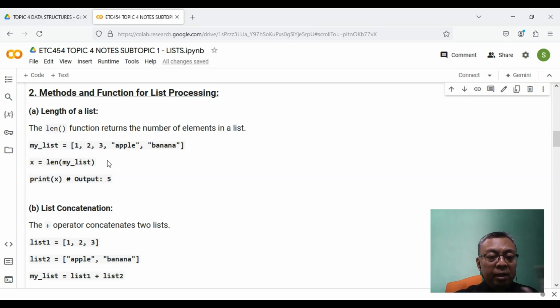To get that number of elements, we can use the function len. Just write len followed by parentheses. Inside the parentheses, we place the name of the list, which in our case is my_list. This will output a value, which is the length of the list, how many elements there are inside the list. Like this one, 5. So x will become 5, and when we print x, it will print out 5.